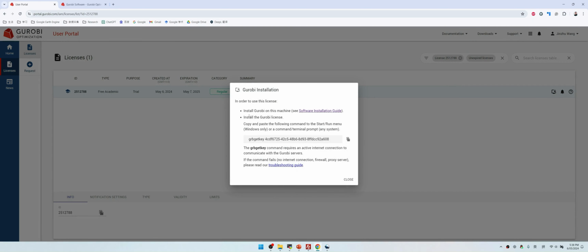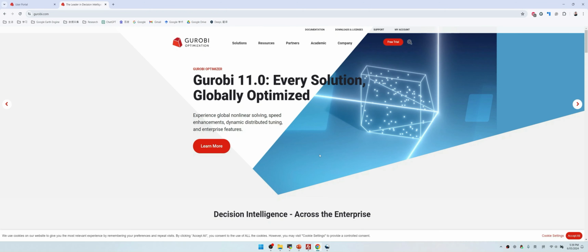It will generate a Gurobi installation guide. What we need is this command line. But for now, we cannot use this command because we have not yet installed Gurobi on our Linux server. To install Gurobi on Linux, we first need to go to the Gurobi homepage.